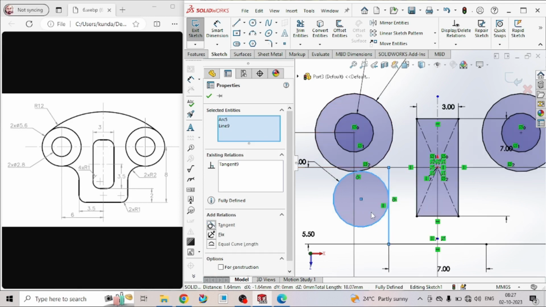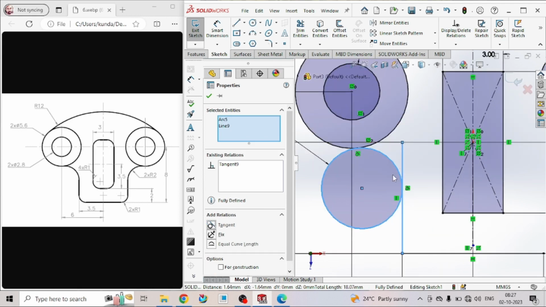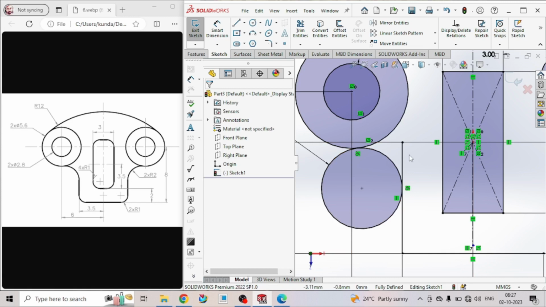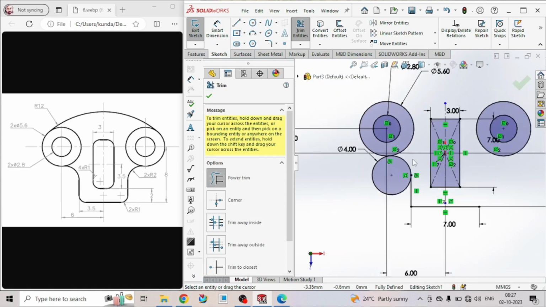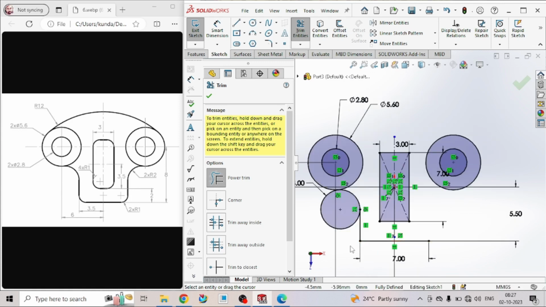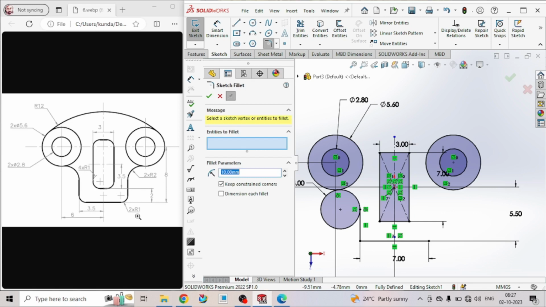Okay, so now we have this circle again, so we can now trim it. Click on power trim and then move your cursor like this, and then we can go to the fillet command and make a fillet of radius 1 over here. So like this.